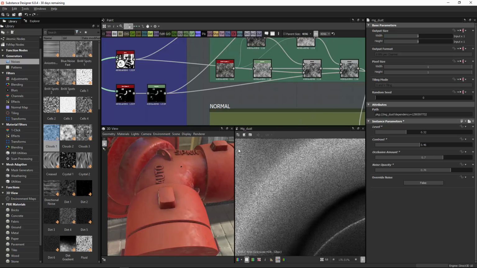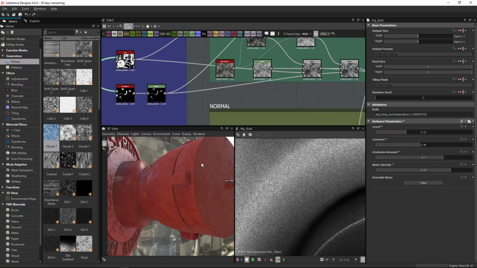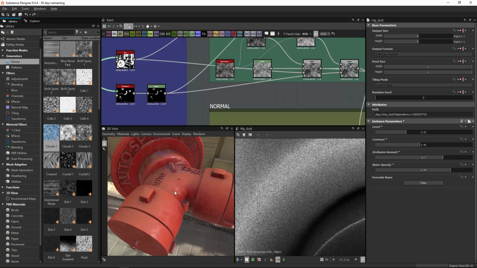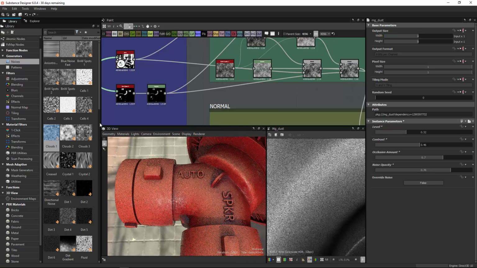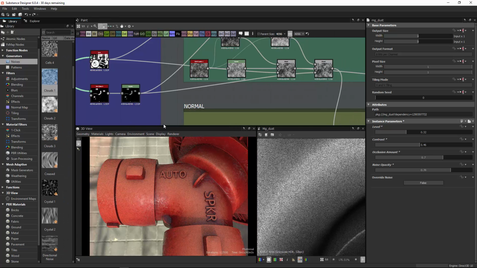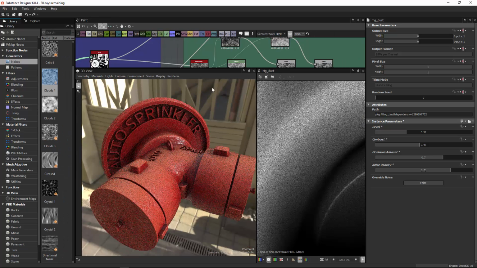Alright, this is now the 4K maps. And we see some nice detail on the paint, definitely. And let's bring in the array renderer. Let's try to make this a bit bigger so we can see what we have for the paint layer. So this is now how I build up my shaders.